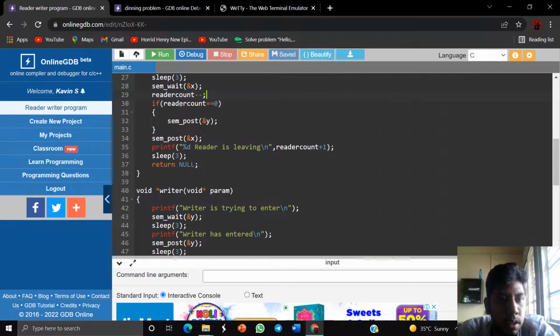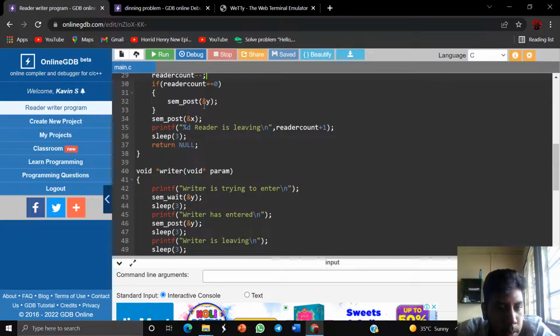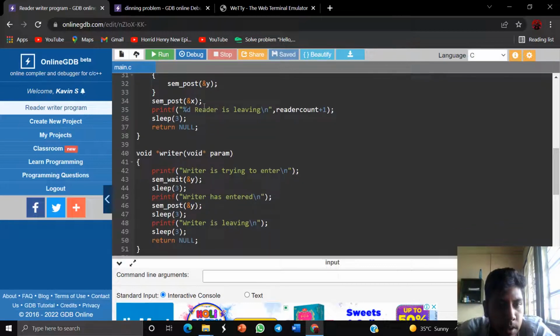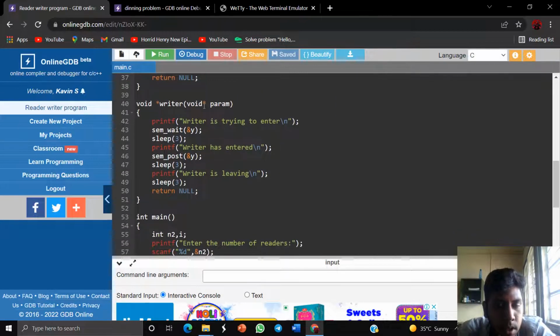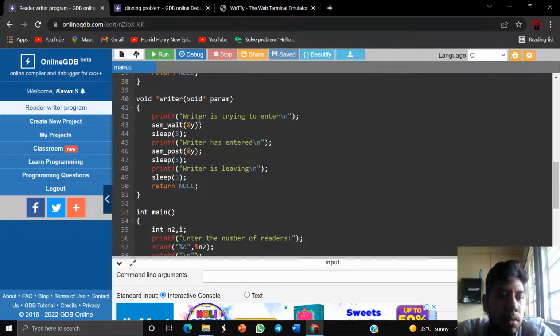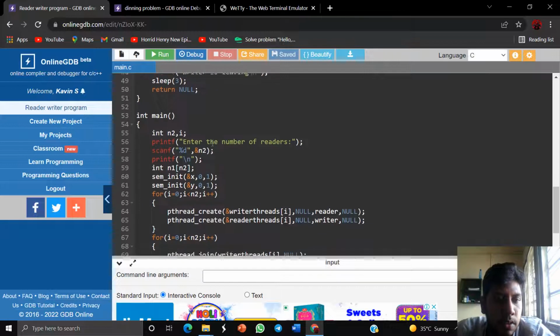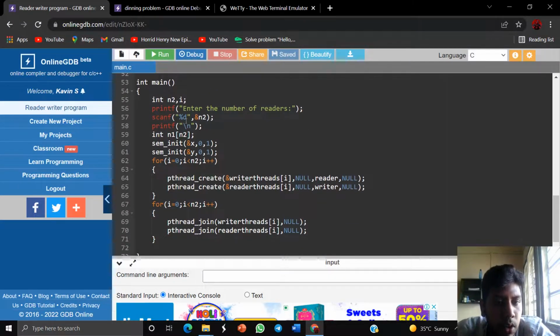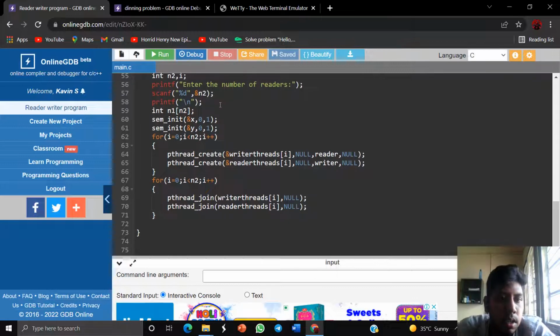After that we give a condition: if the reader count equals 0, then the reader is leaving. After that we are using the writer function, with the parameters, where the writer is trying to enter, and the sleep 3 is to delay the function after the writer enters and before the writer is leaving. After that we call the functions using the main int, with the variables, and enter the number of readers to be mentioned. After that, the threads will be created.